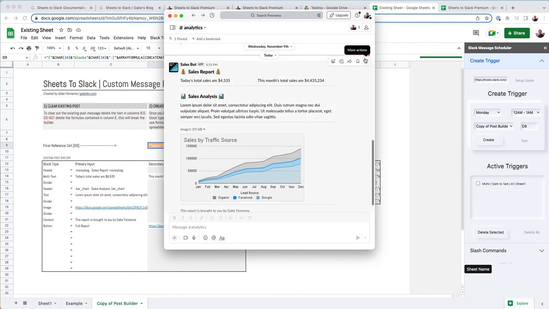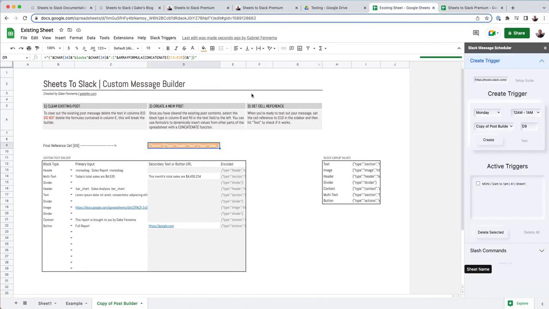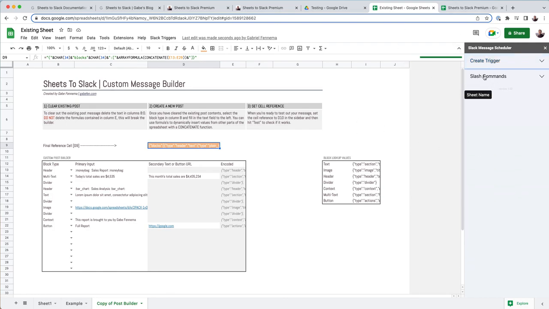All right, well, that is the premium sheet, and you can just copy and paste that code over into any number of sheets that you already have, and you can run it across all of your sheets as many times as you like, and then set up slash commands and get all that information to Slack very easily. So in the next video, we'll cover slash commands, and we'll get those set up pretty quick.